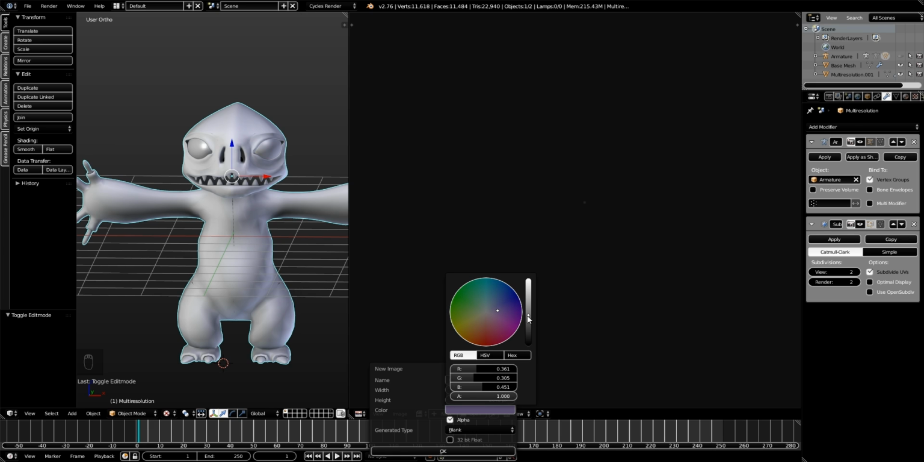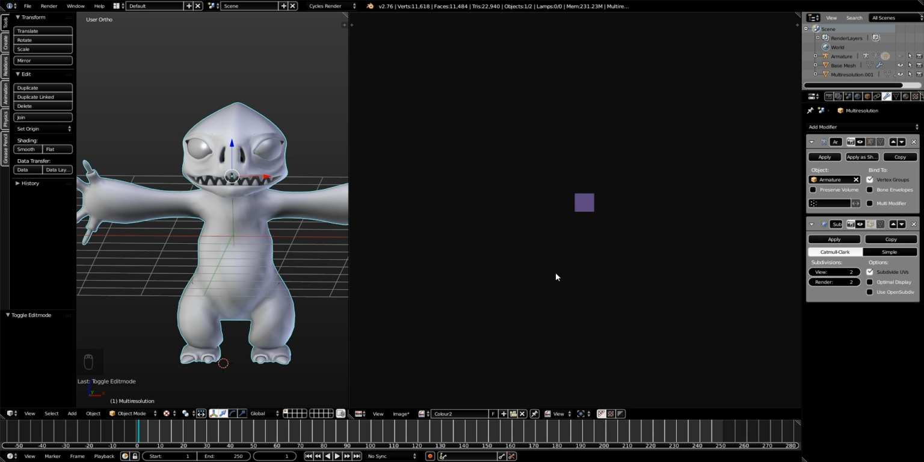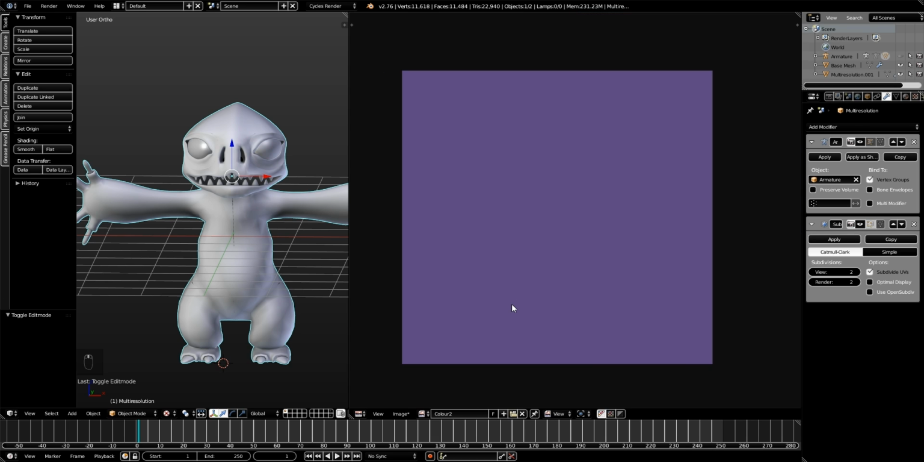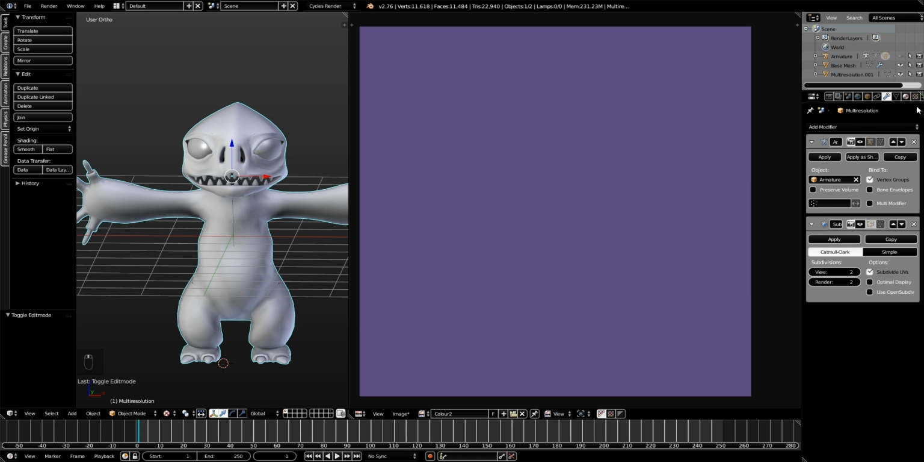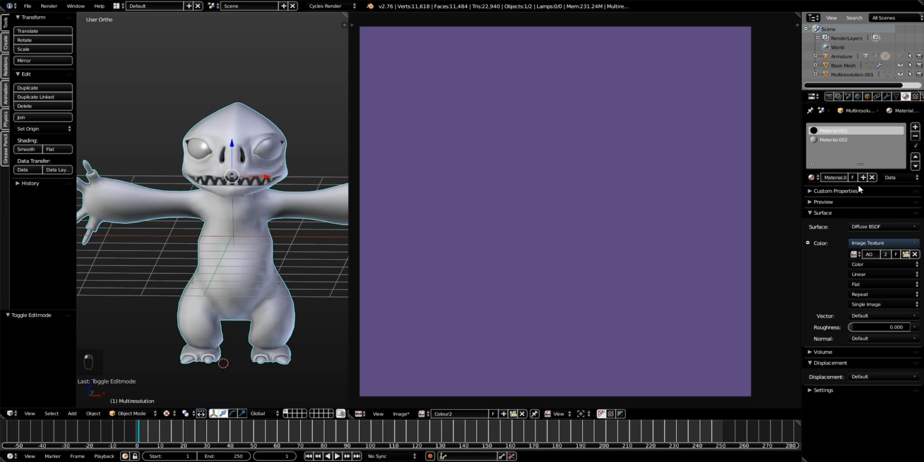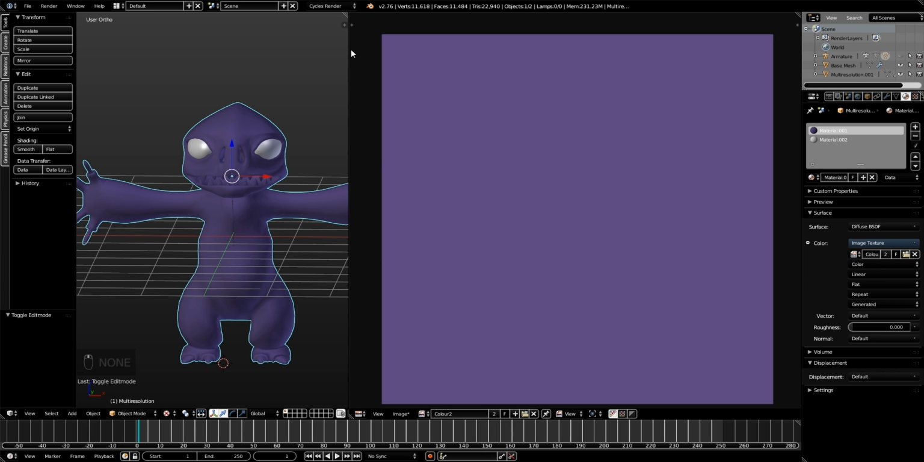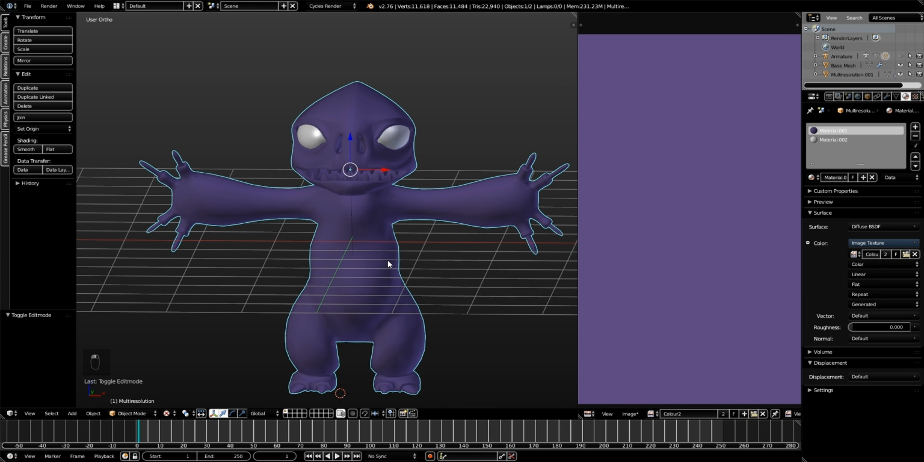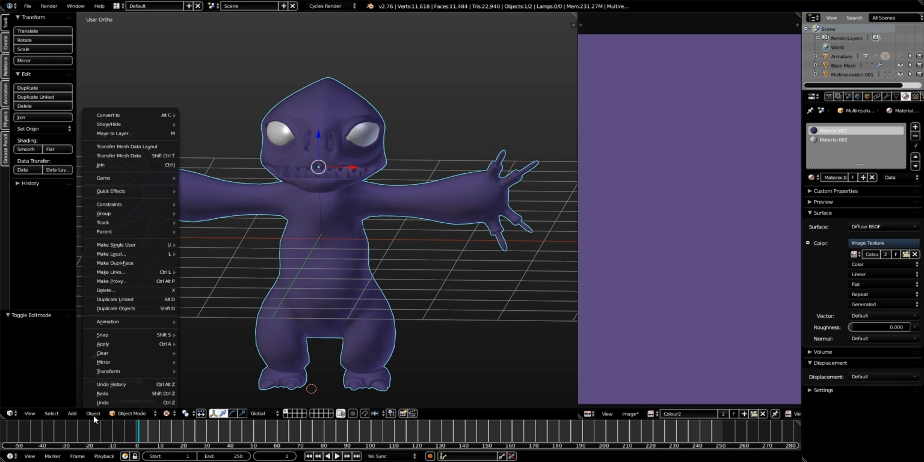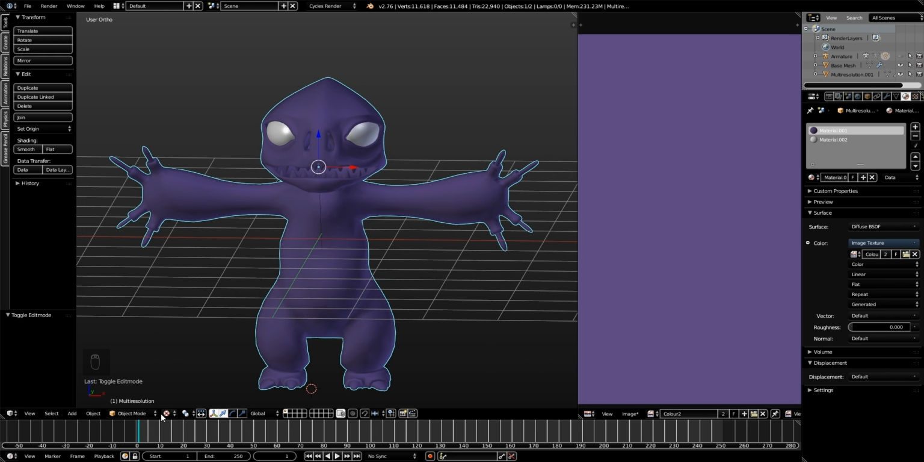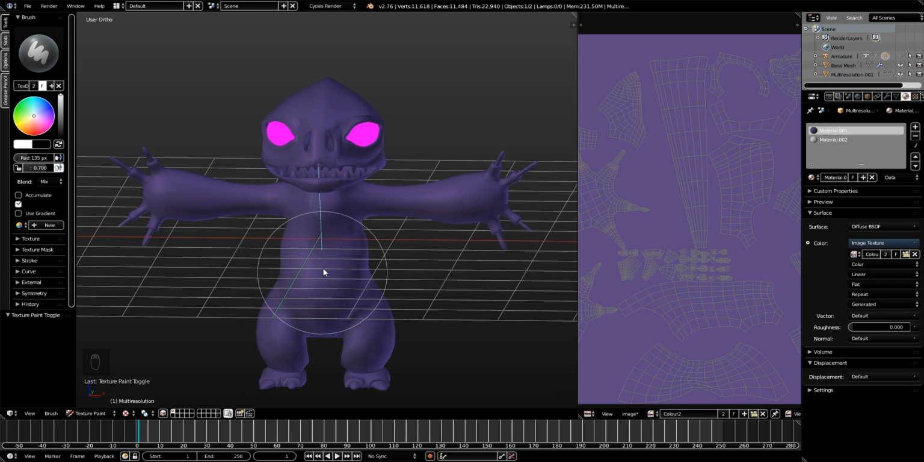Our little monster will be purple. Yeah, something like this, or maybe a little brighter. Yeah, like this. We will change the texture to this color texture and we will paint it. Texture paint.